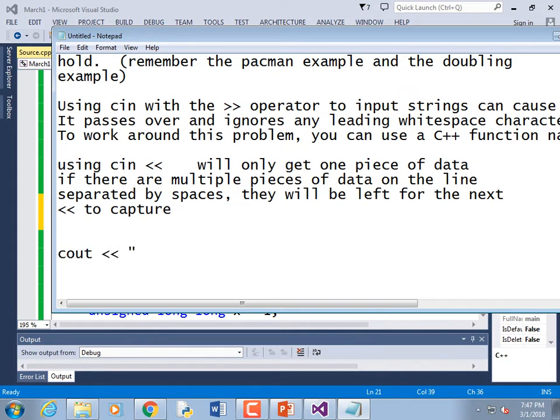Cout, don't type this in your code, this is notes. If you're typing notes, great. Enter first and last name. That's okay. And then cin into first, into last, like that. That would work. Why? Because it would read the first name into there, but it would leave the last name hanging on the keyboard buffer, and then when we did another arrow, it would get stored in the last.